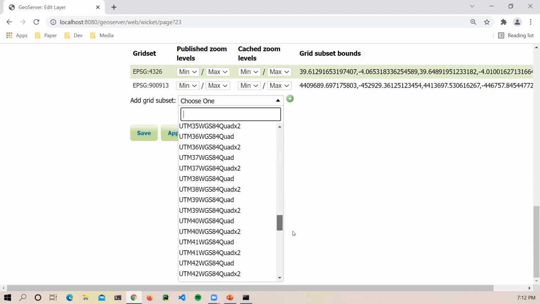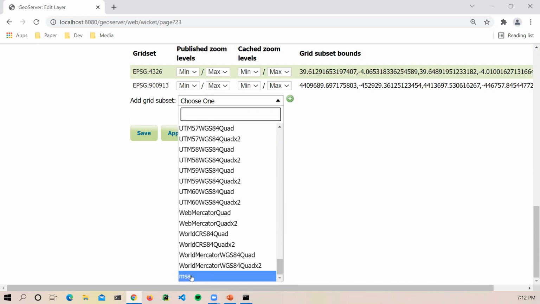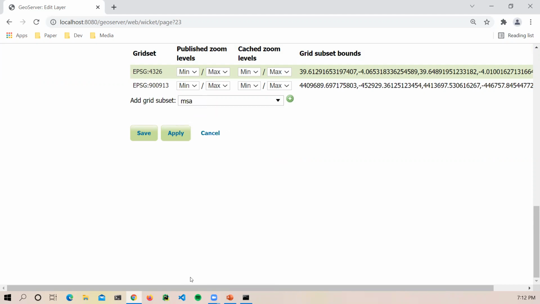And in the drop down, the grid set that we had added is MSA. It is actually the last option, like on my screen. So I'll click on it. And then you see a green button that has a plus. So you'll click on it.